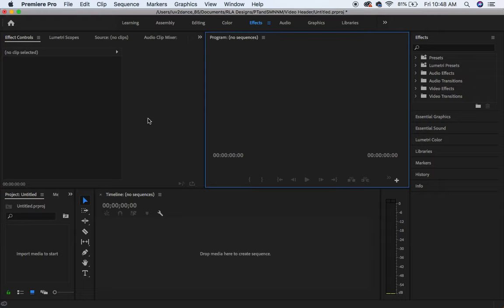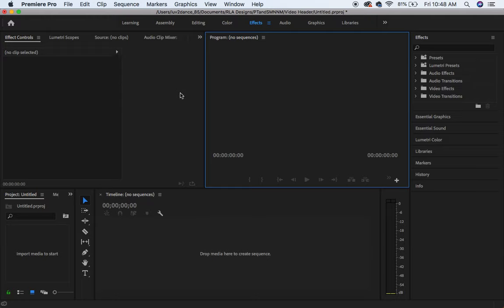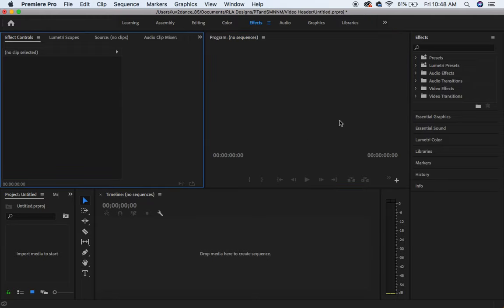If you open up Premiere and start a new document, this is what you're going to see. You have several different windows here: the project window, the timeline, program, effects, and over here an effects panel. The first thing we're going to do is import the media we'll be using, which is some video files that I downloaded from a stock website.